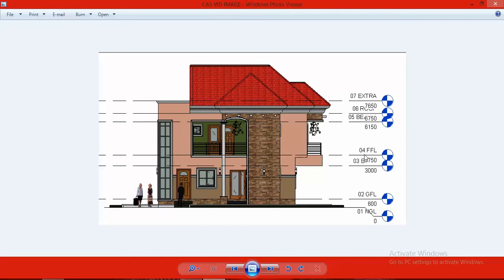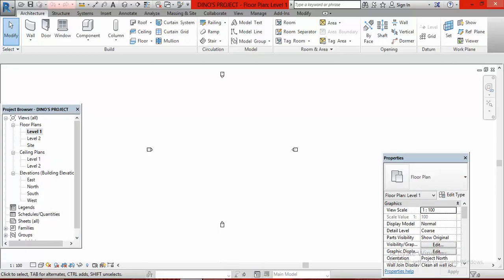You do not need to call it first floor again, because it won't have a first floor. It's a bungalow. So we call it the roof level, and you stop at this point. No need for level 5, level 6, and level 7. That is what I was trying to tell you that initial time. So having said that, let's go back to our Revit. So this is our Revit environment.